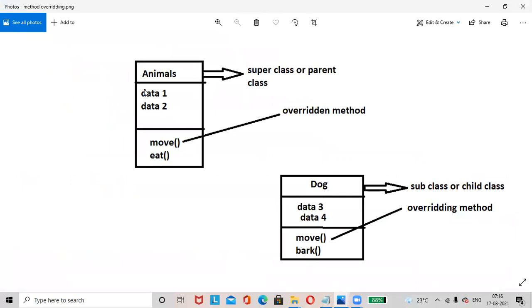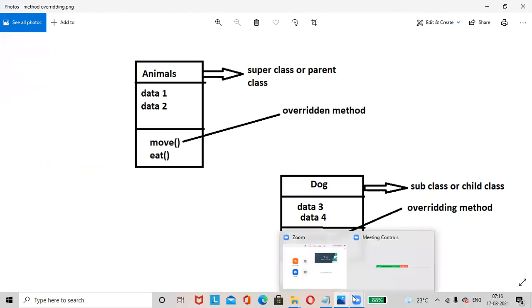See, this is the superclass or parent class, Animals. Data 1, data 2 are the properties or variables. Move, eat are the methods or functions. Here Dog is the child class or subclass. Data 3, data 4 are the properties or variables of class Dog. Move, bark are the functions or methods present in the subclass or child class. Here the move method is the overriding method. Some new features are implemented in this overriding method.